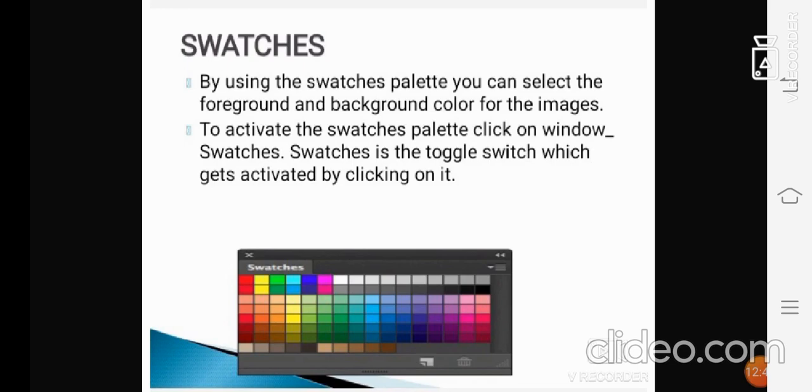And to activate the swatches palette, click on Windows. Okay, and swatches is the toggle switch which gets activated by clicking on it. When you select it, it will get activated automatically. So the color will get into your image. If you think that color is not good and it's not suiting your image, you can even change it immediately. However you feel convenient, according to your ideas, you can place the best color in your image.